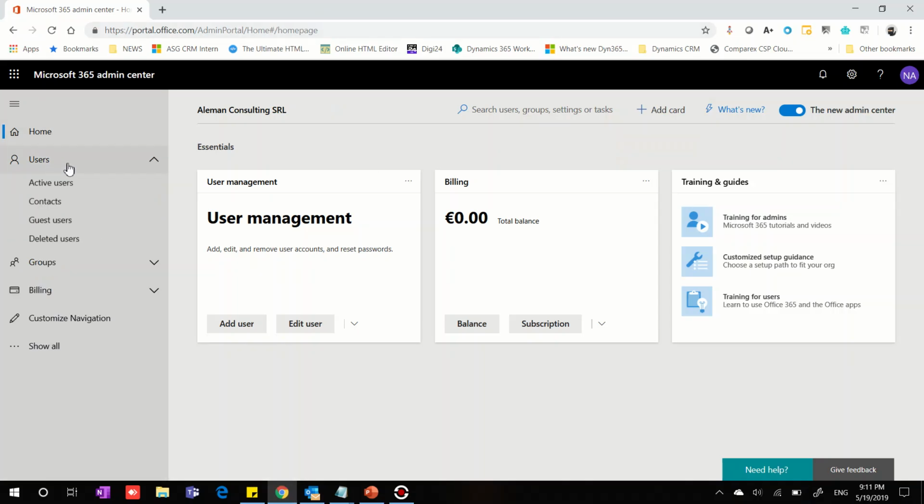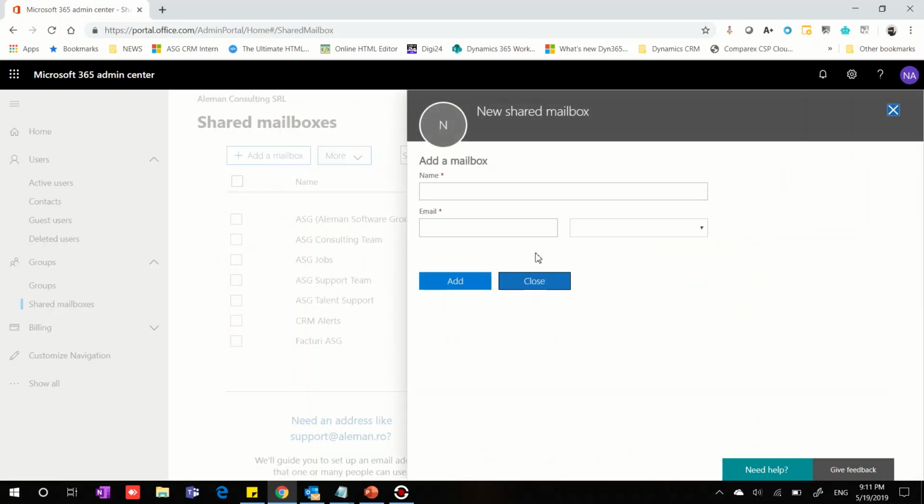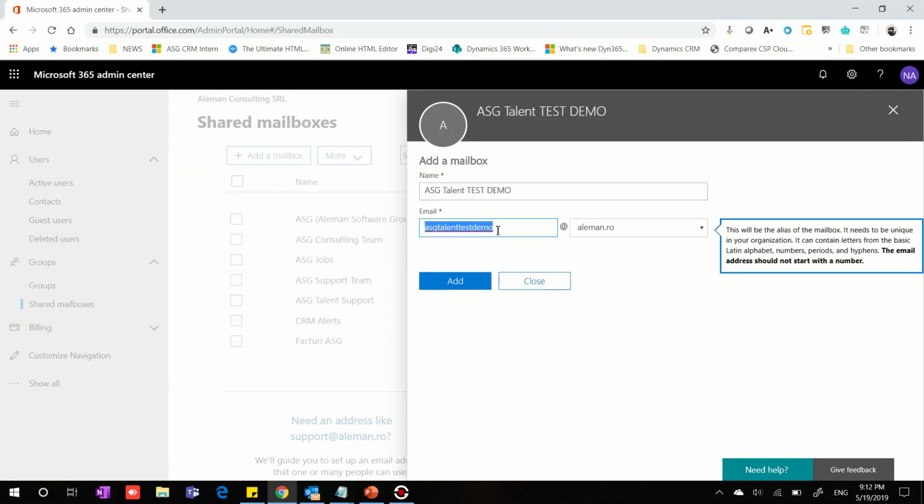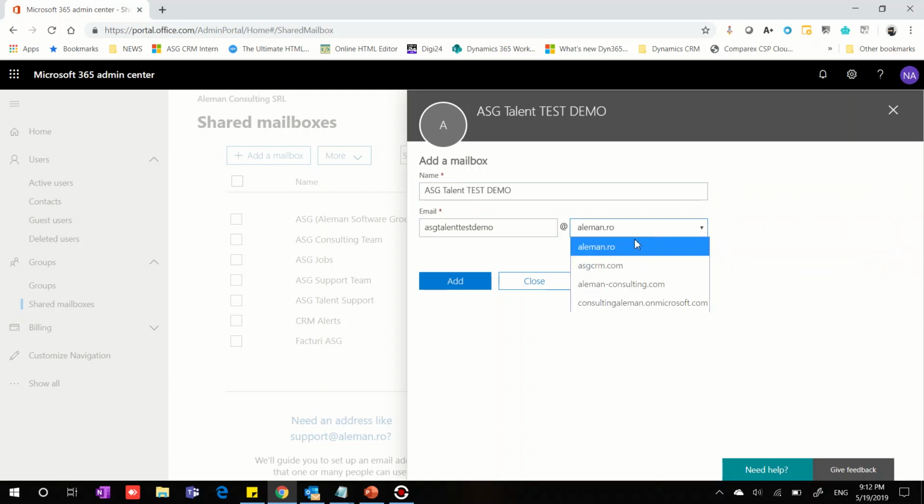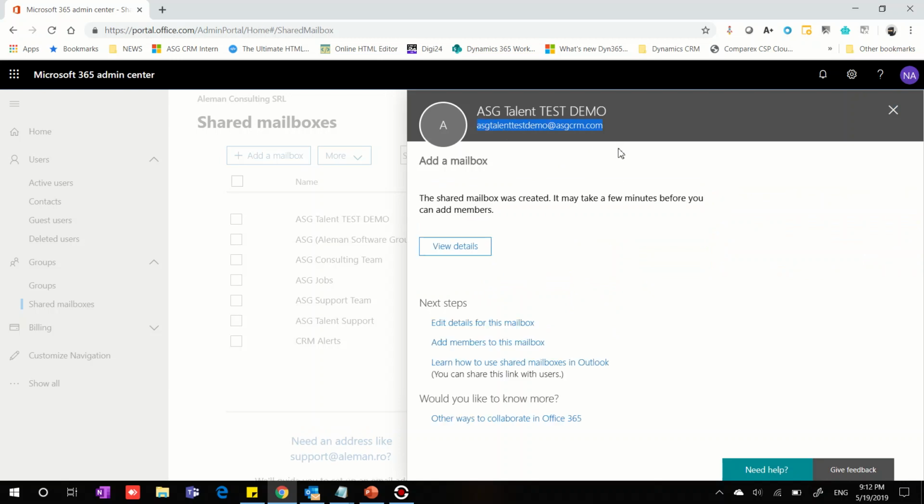So first thing to do is to create an email address, or maybe you can use a shared mailbox for triggering notifications. For this, I went to portal.office.com and I will add a new mailbox. I will call it ASG Talent Test Demo, and this is the domain. Add. This is a shared mailbox. It means it doesn't consume licenses, but you would need this kind of inbox before sending these notifications.